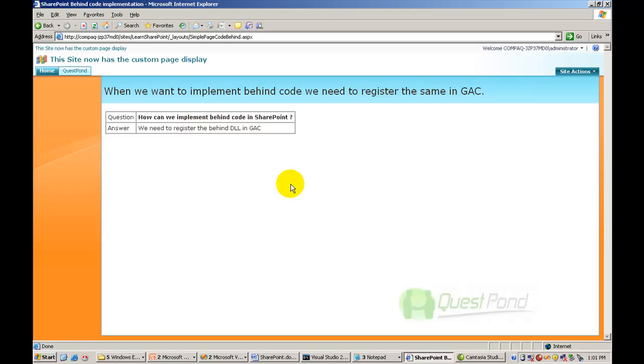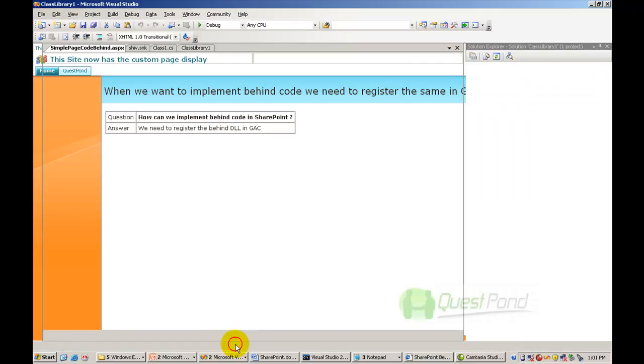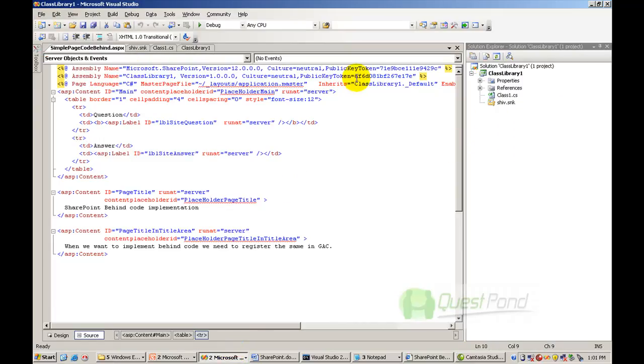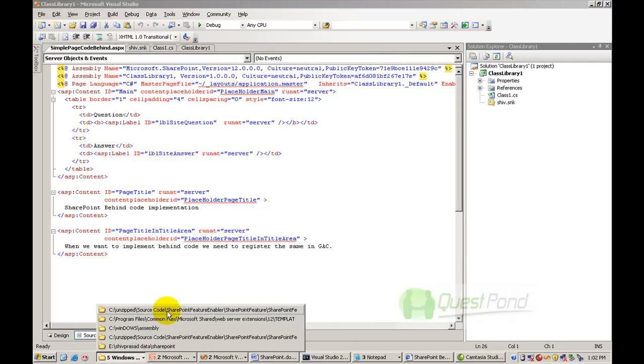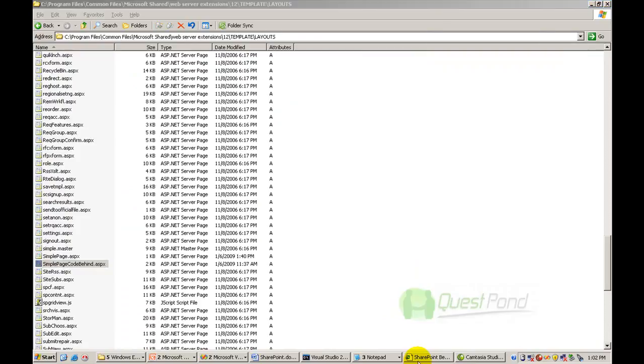So in order to register a code behind ASPX page in SharePoint, we need to register the behind code in GAC. We need to code the behind code in a separate assembly and link it using the public key token, and only then will the page run. You can find these sample codes at questpointvd.com, and if you have bought the DVD of SharePoint, you will find it in the source code folder. So you can take this whole project, compile the library separately, register it using GAC, paste the ASPX page in the templates directory, and then run it to see how it works.